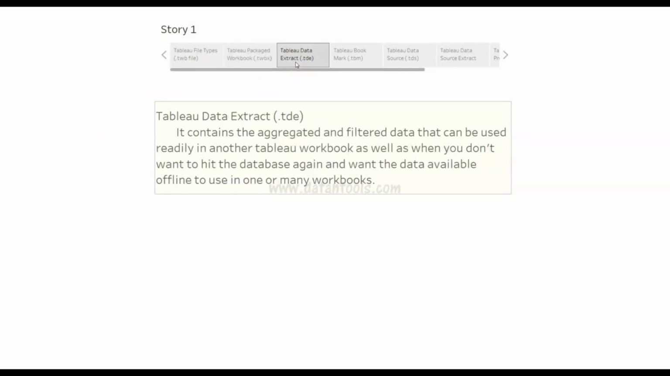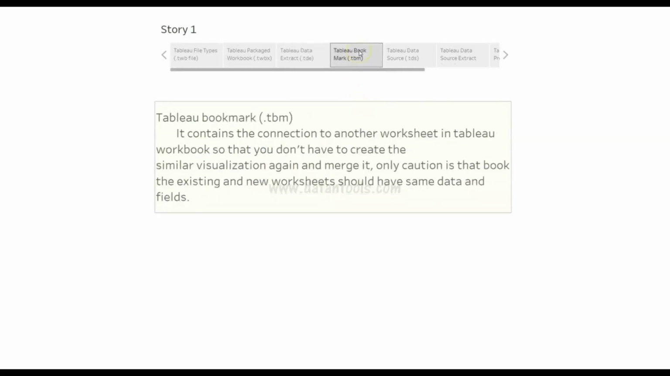It contains the aggregated and filtered data that can be used readily in another Tableau workbook, as well as when you don't want to hit the database again and want the data available offline to use in one or many workbooks. This type of extension is really helpful, and we will see in upcoming videos how we can use it.